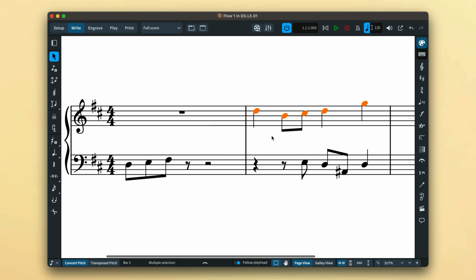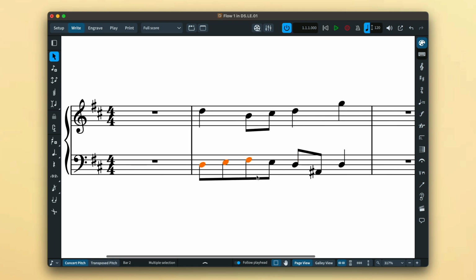When dragging notes to a new rhythmic position, Dorico will indicate the region to be affected by the newly moved notes, so you can be careful about overwriting existing material.